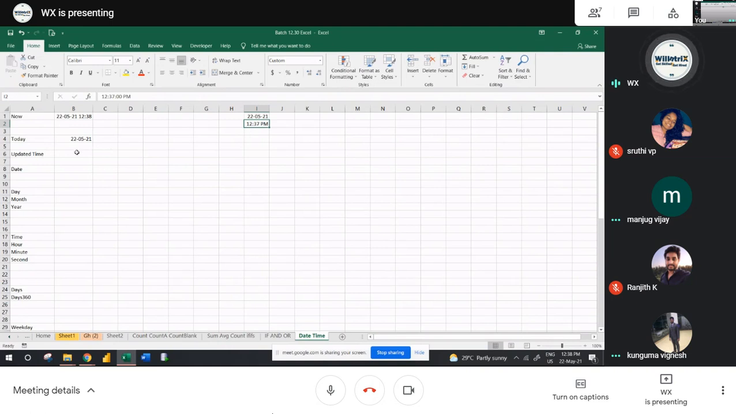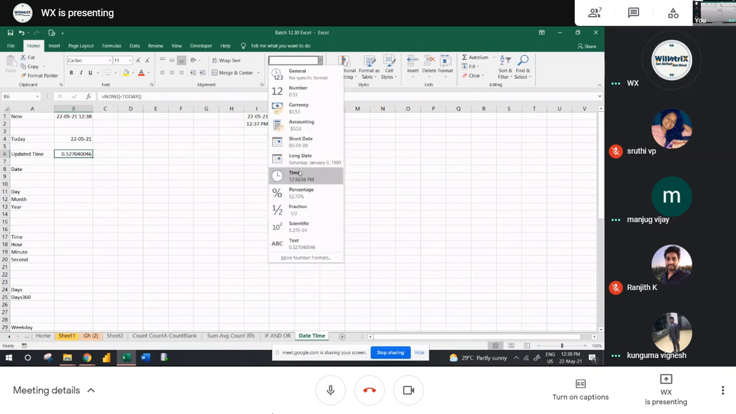But I need to change the date. Every time it should be changing. Then what we can do is go with the NOW formula. NOW will give you a date with a time. NOW minus TODAY will help you get the time, but this cell format is General. We have to change it later to a time format.